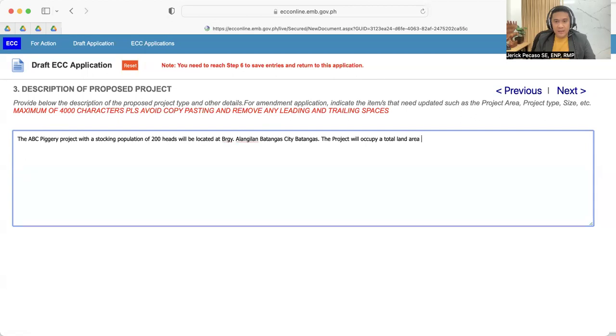a total land area of, let's say, 15,000 square meters, covered by the transfer certificate of title number, just as an example, and a total building footprint area of 6,000 square meters.